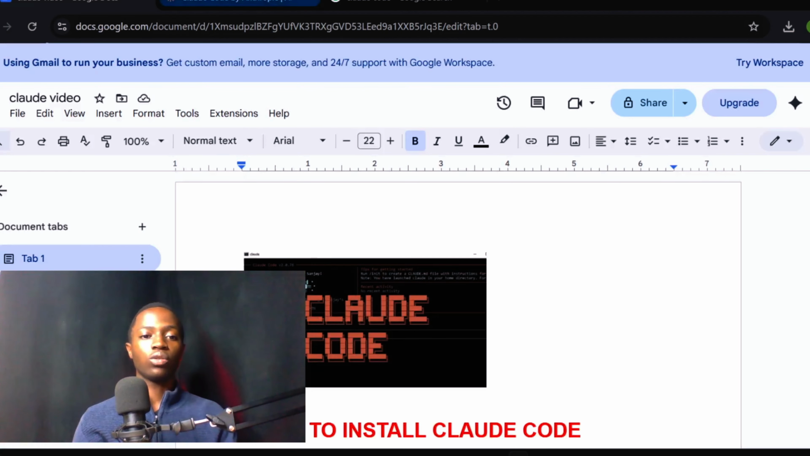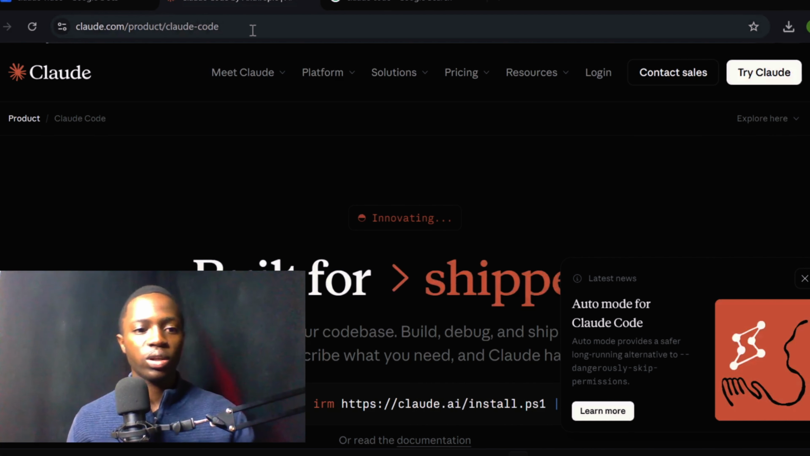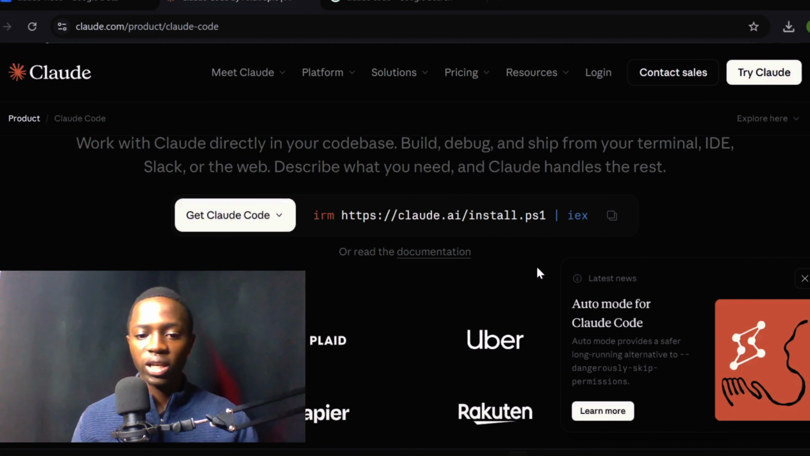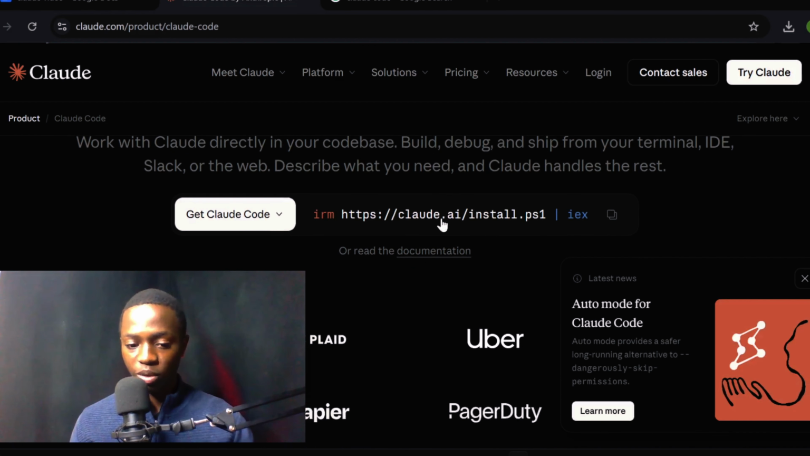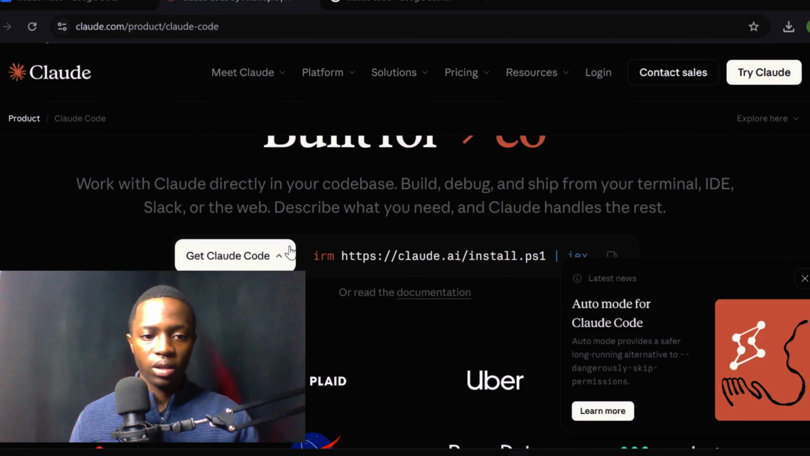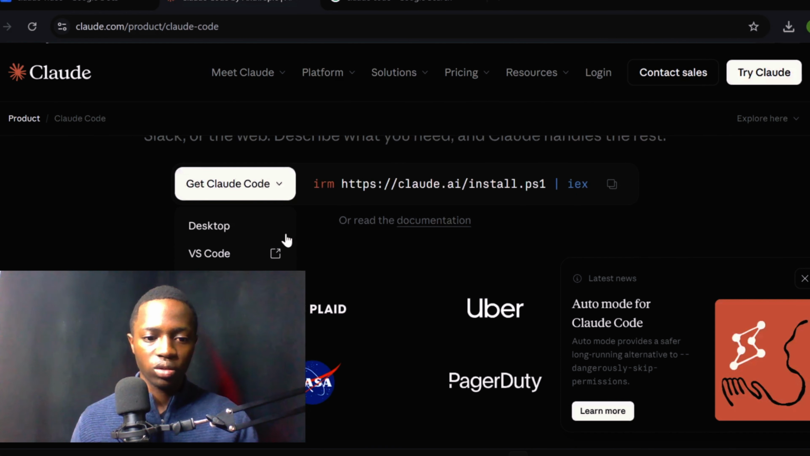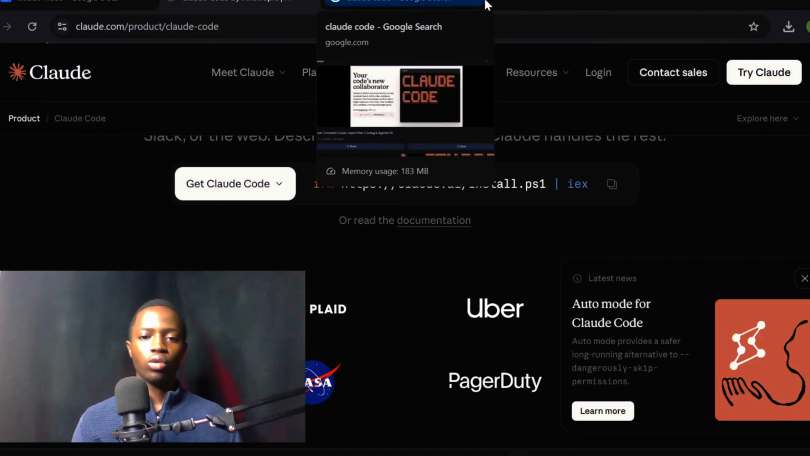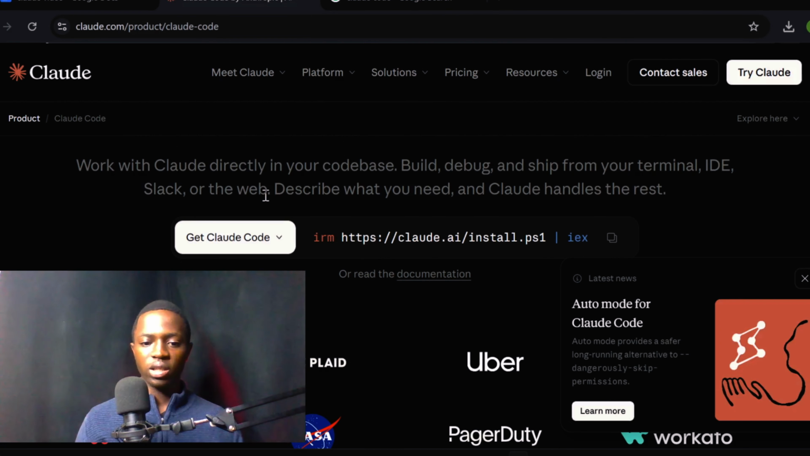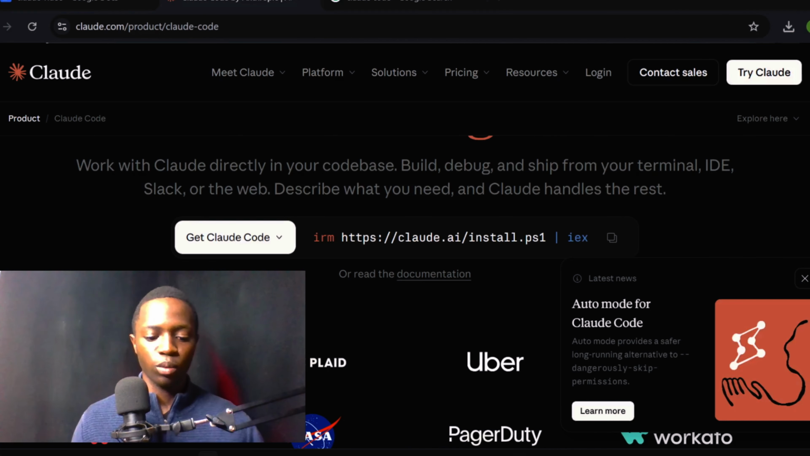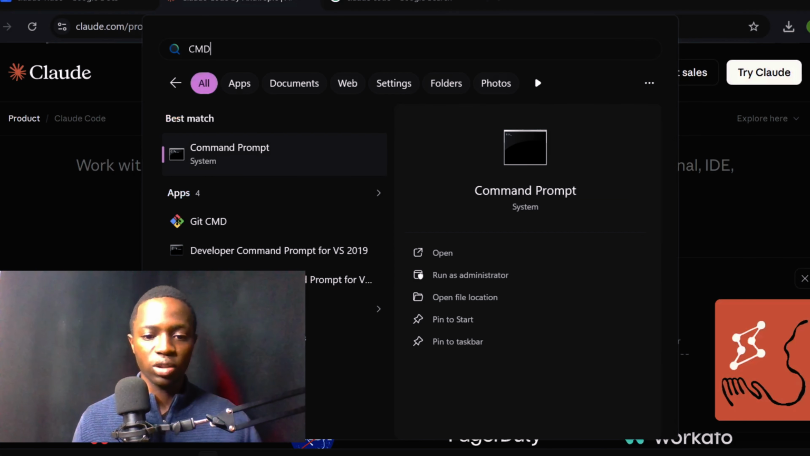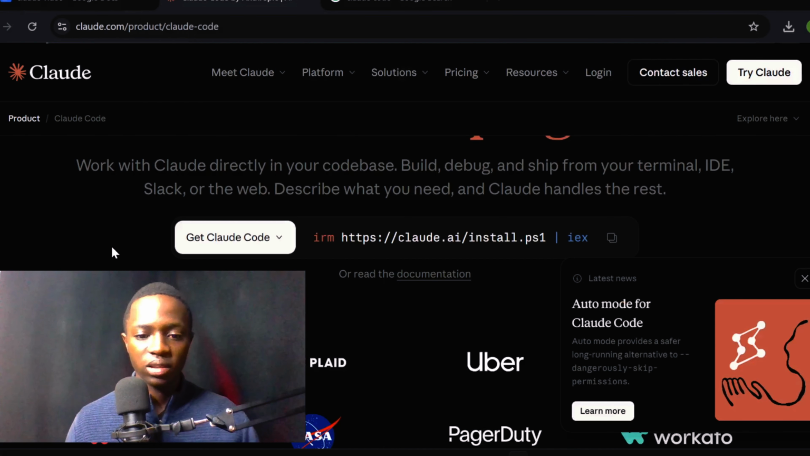So the first step that you're going to want to do is go to claude.com/product. This is where you get installation. If you know how to install it in the terminal, you can go here and pick where you want your Claude Code to be installed. Would you want it on your desktop, in VS Code, in JetBrains, or even on the web? For me, if you know how to go through the terminal, that one is also much easier. You just go into the terminal, for most it can be CMD. You just type in CMD on your laptop, open it, then copy and paste that into the CMD, and it should start installing.